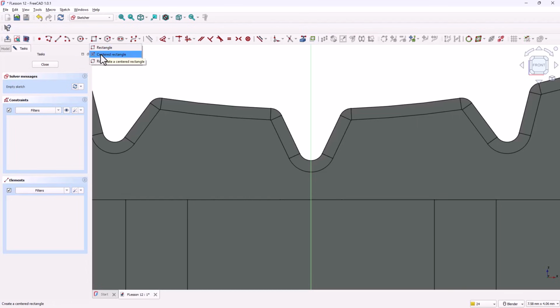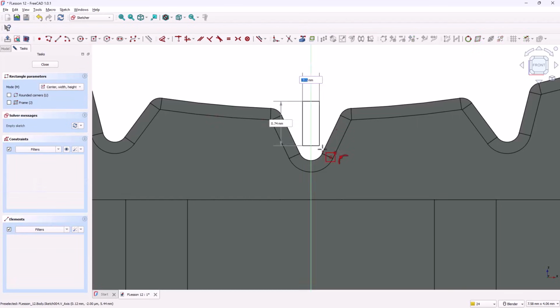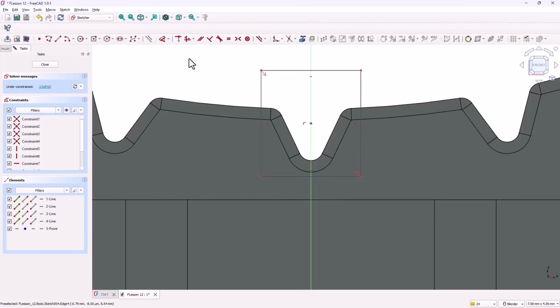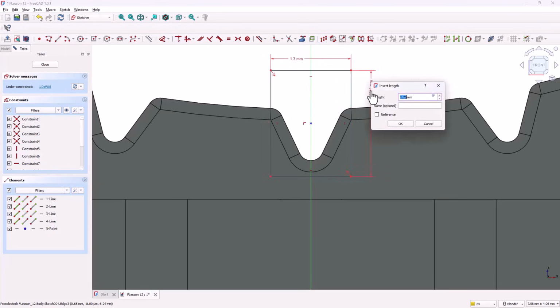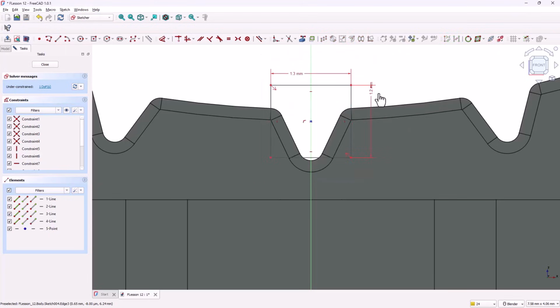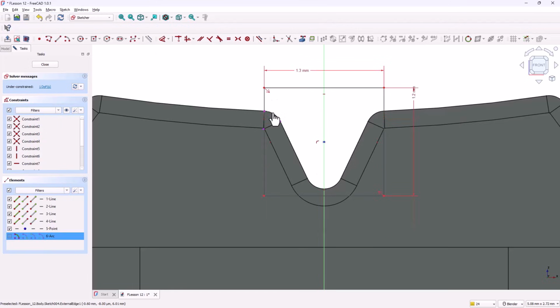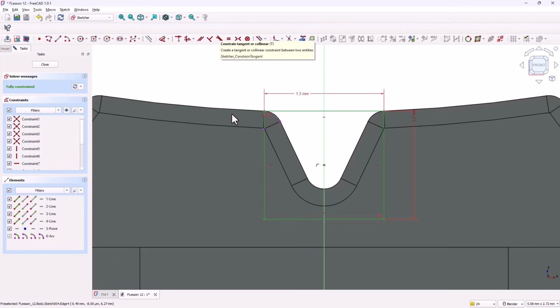Next, select the Centered Rectangle tool and draw a rough rectangle, making sure its center lies on the vertical axis. Now switch to the Dimension tool. Set the width of the rectangle to 1.3 millimeters and the height to 1.2 millimeters. At this point, the rectangle is fully shaped but not yet positioned. So activate the External Geometry tool, click on the corner arc at the top of the knob. This will be used as a reference. Now hold down Control, select both the reference arc and the top horizontal line of the rectangle, and apply the tangent constraint. The sketch should now turn fully green, which means it is fully constrained.